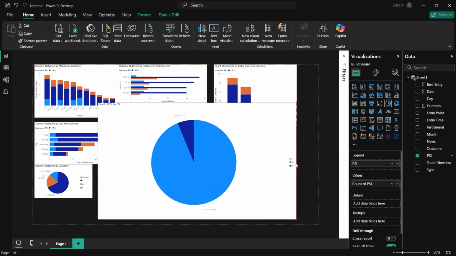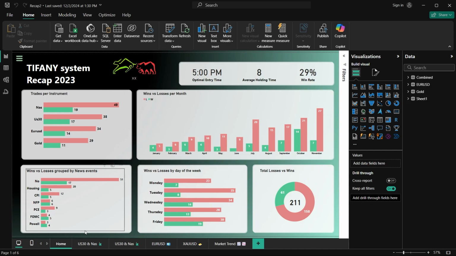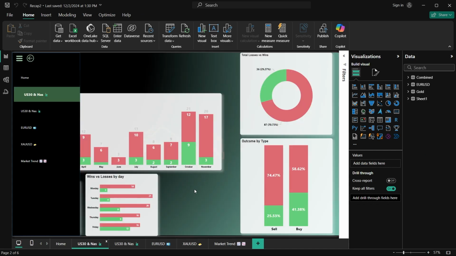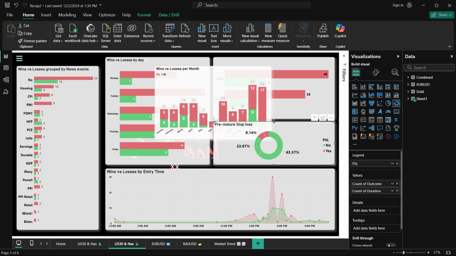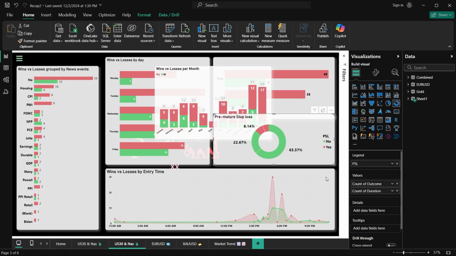Now you see it's the count of premature stop losses, no or yes. This time only 6%, only 12. That's 6% of my trades were taken out at a premature stop loss. If we look at last year's performance, it was around 20%, I think. It was 20 or 12, I think 12. Let me check and see. There was a visual for that one, but it's been split by duration.